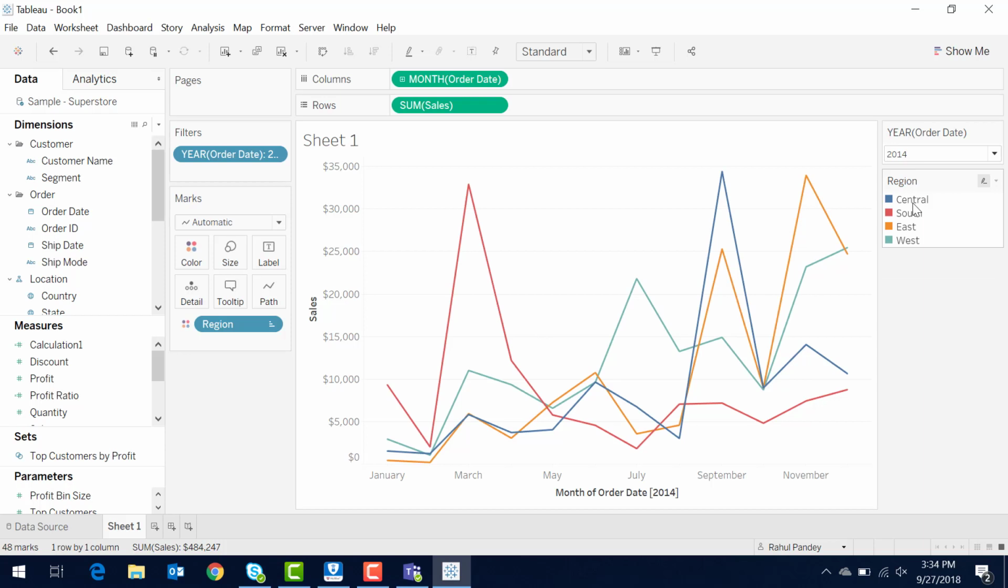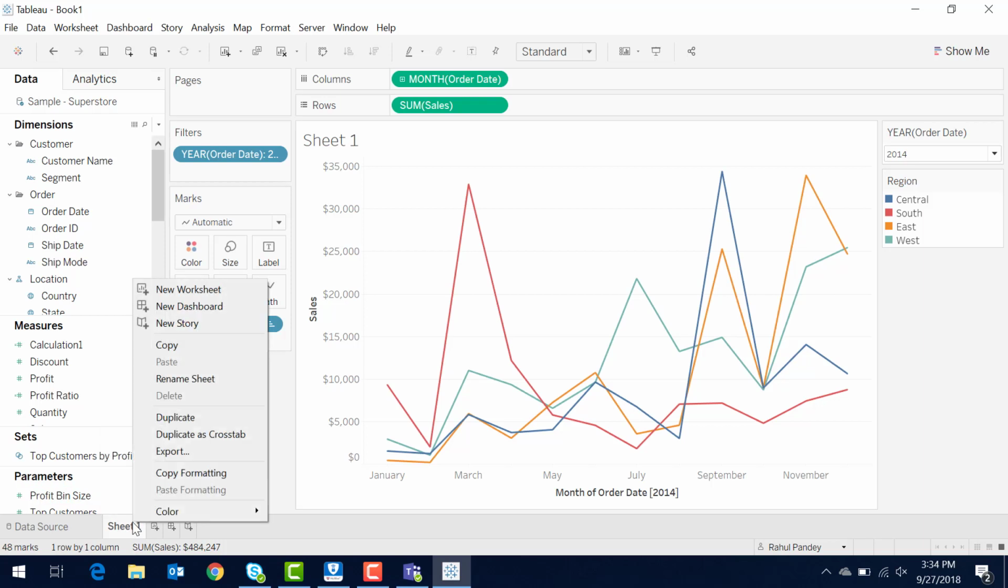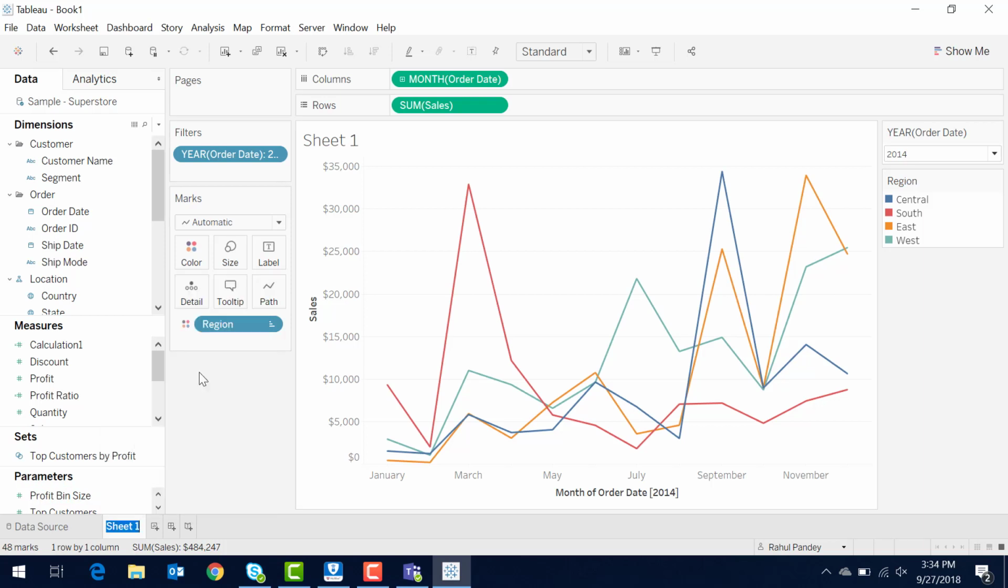So now what we are going to do is, in the bottom here where you see it says Sheet 1, this is the sheet we have been working on, we're going to right click it and rename the sheet. We're going to rename it to Monthly Sales by Region. Enter there, and now we're going to open up a new sheet.